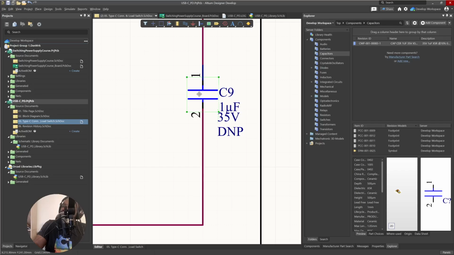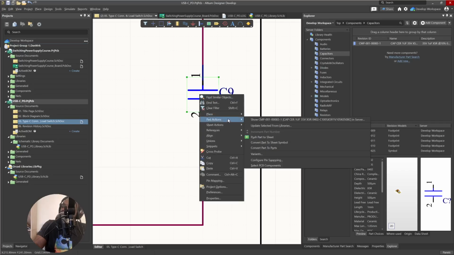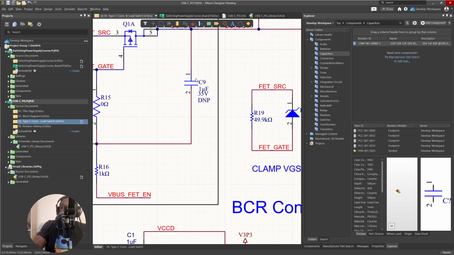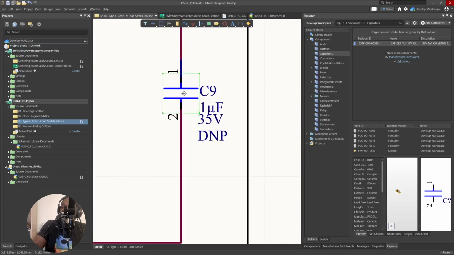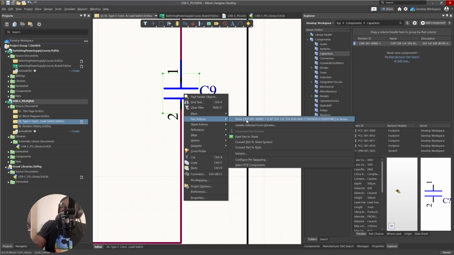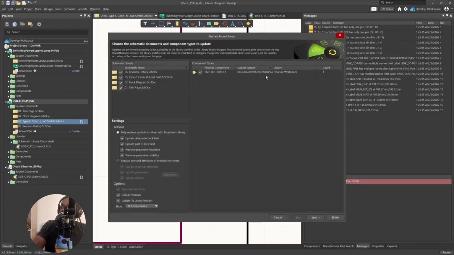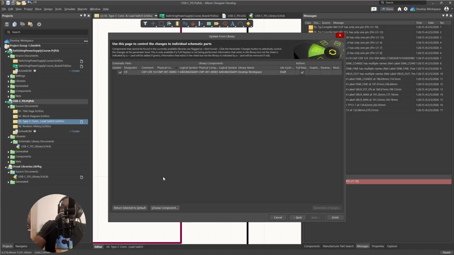All right. Once you've done that, you right click on here, and notice how my local copy of the schematic symbol still has the pin numbers visible. You want to right click, do Part Actions, and then Update Selected from Libraries. The library this is attached to is the online workspace. Once you update from there, you see the library is the Develop workspace. Click Next. It lets you know what we're updating here. Okay, so you hit Finish.